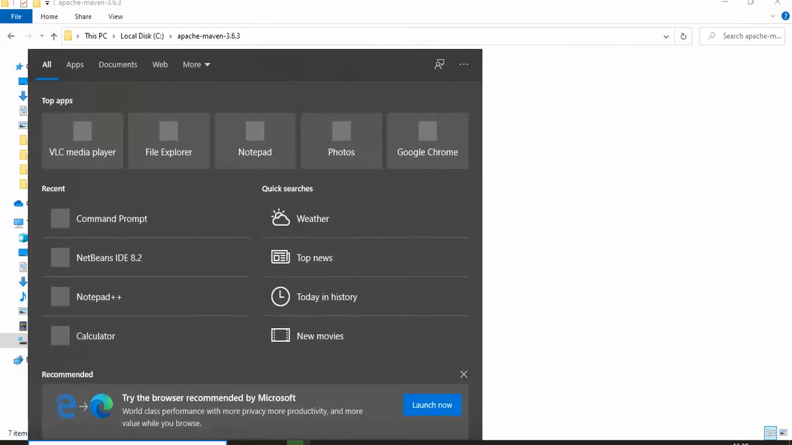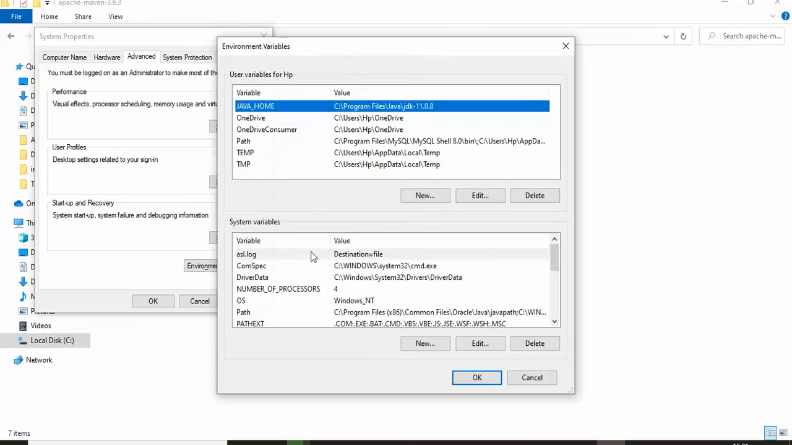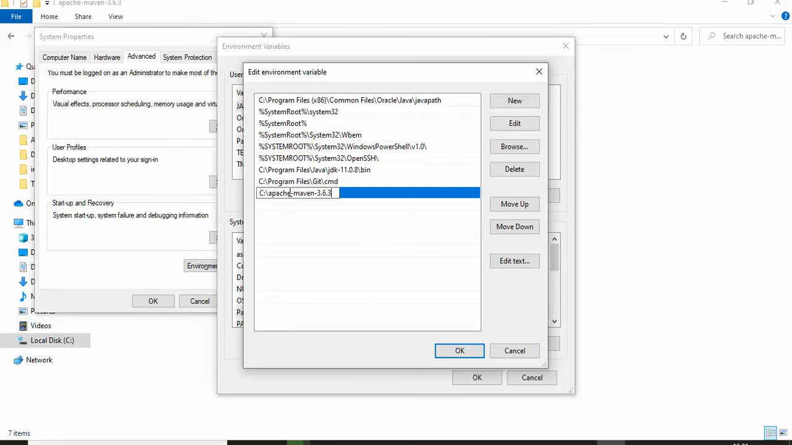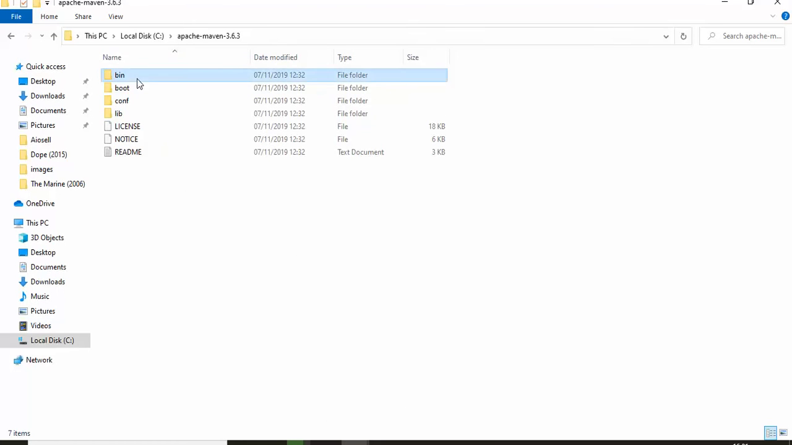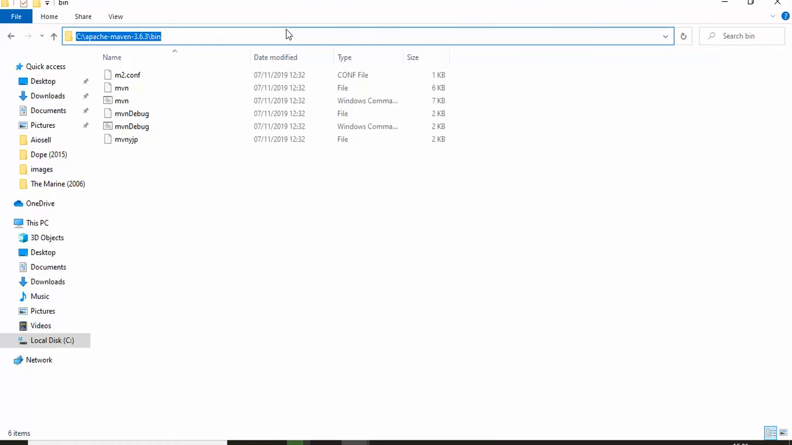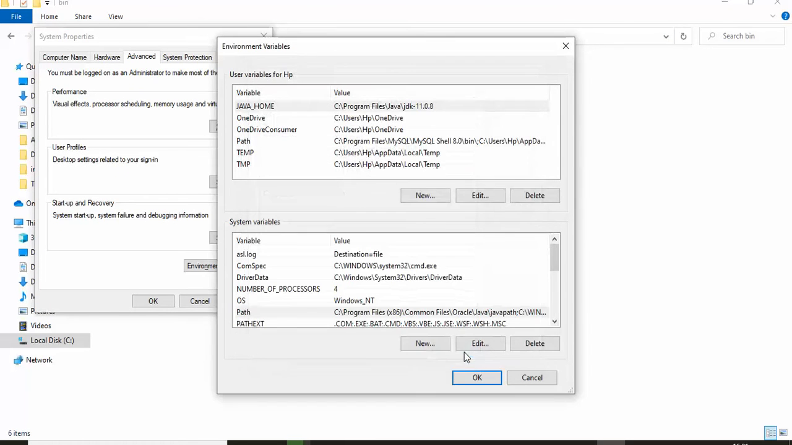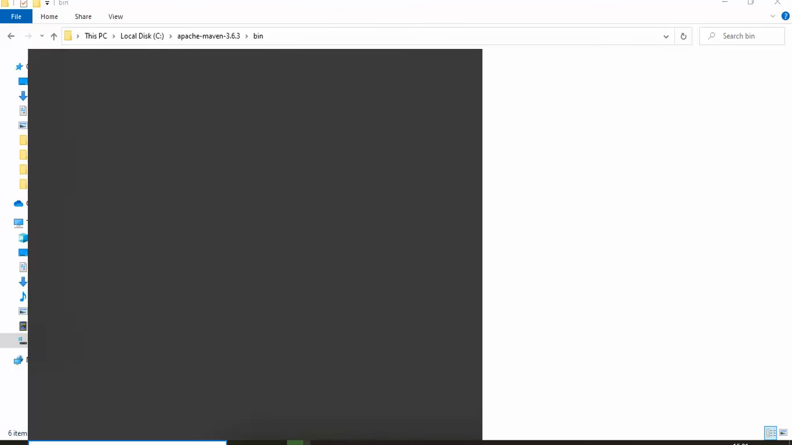Let's go to environment variables. In the environment, this is where you configure your Maven. You go to the system path and paste. In the Maven folder, there is a bin folder. That is what we're supposed to put here. You click OK. You click OK.